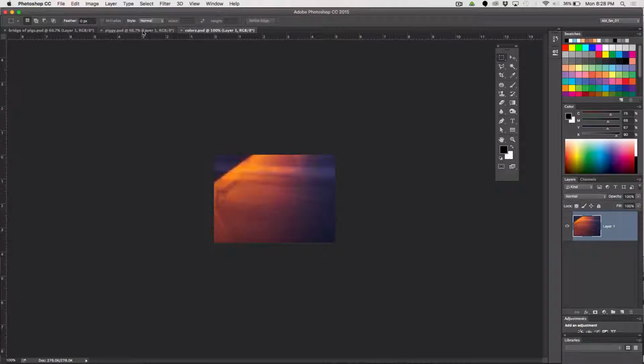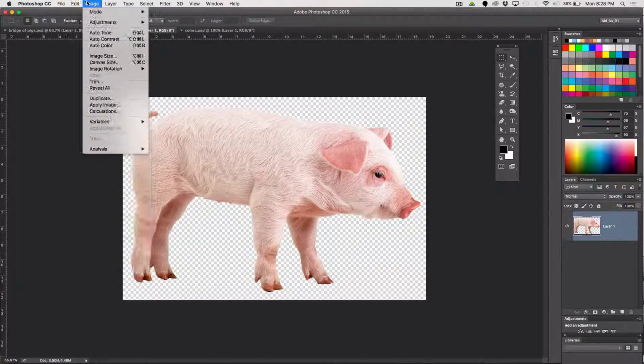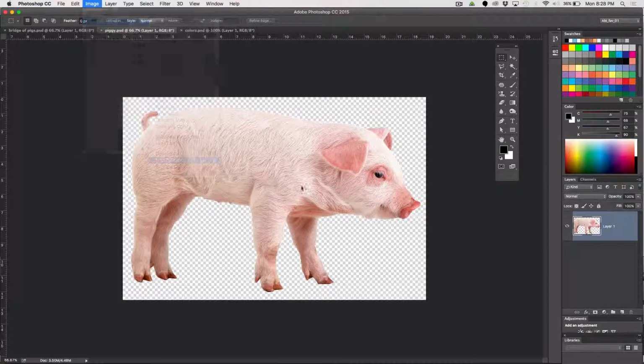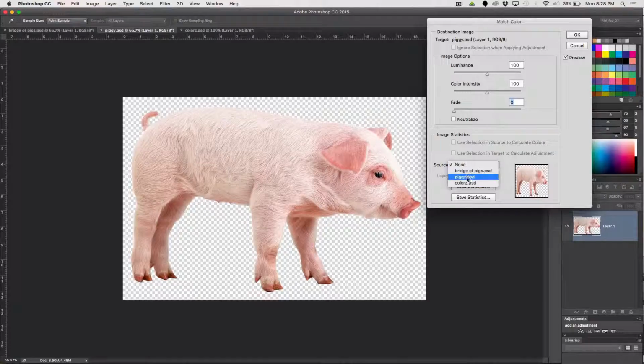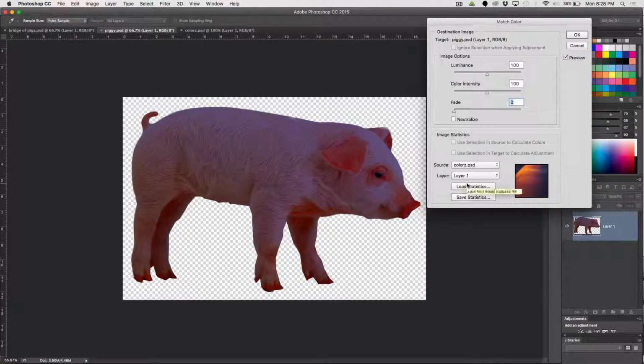And switch back to Piggy, and Image Adjustments, third from the bottom, Match Color, source is Colors, and now I get this. So you can see, depending on what section of the image that you pick or copy and paste, you can really vary the color of the content quite a bit. I can decrease the color intensity and or increase the luminescence. And I feel like this is close, but I need more blue.